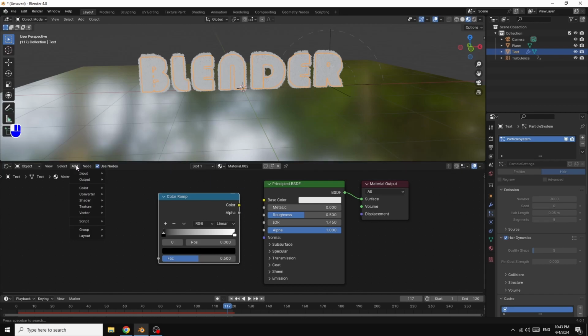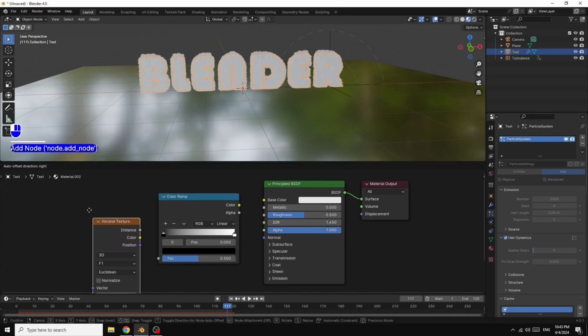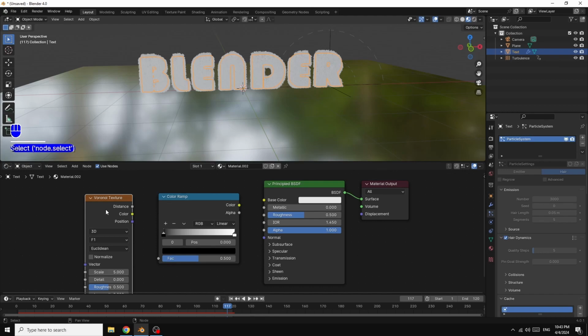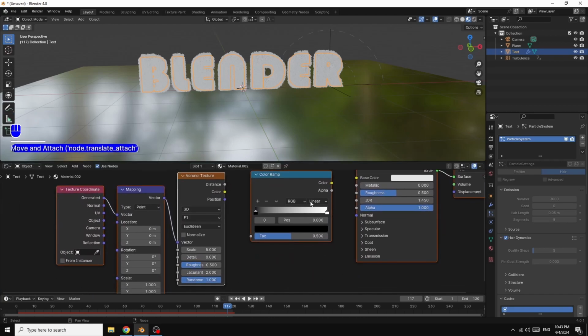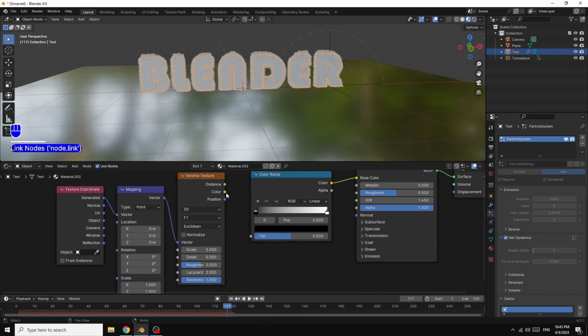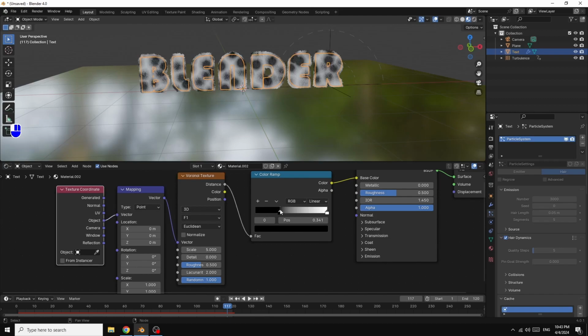Go here in add. In texture, we select maybe Voronoi texture. Select Voronoi texture, Ctrl T to activate the mapping and texture coordinate. Now connect color to base color. Here we connect distance to color ramp and object to vector.